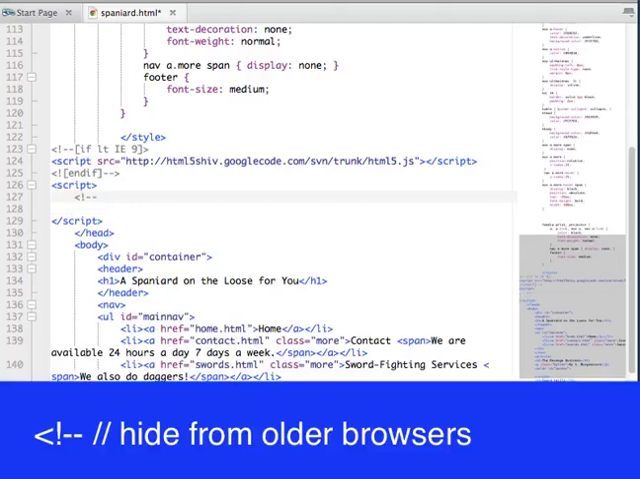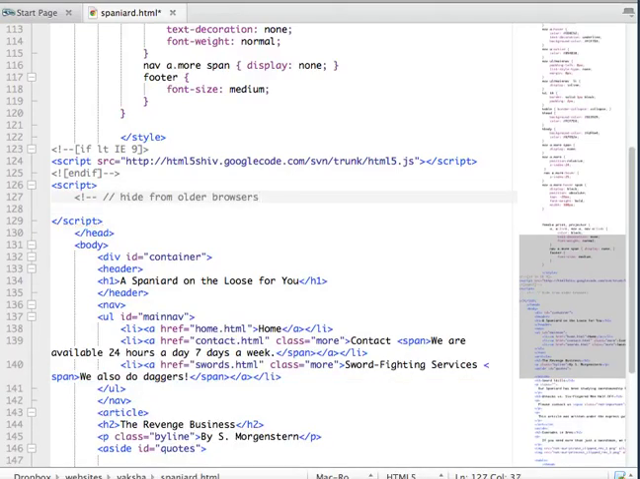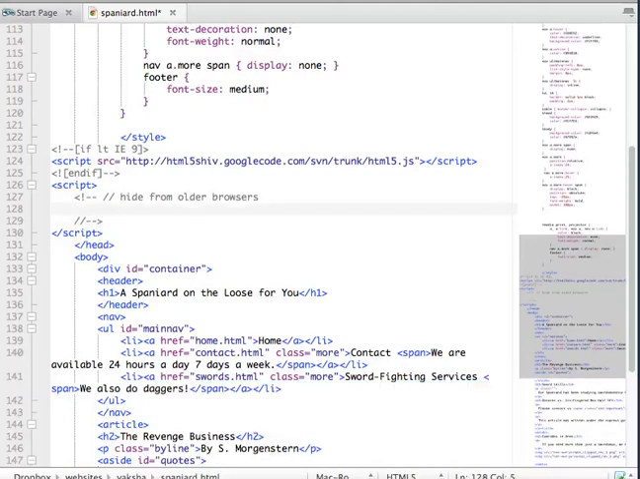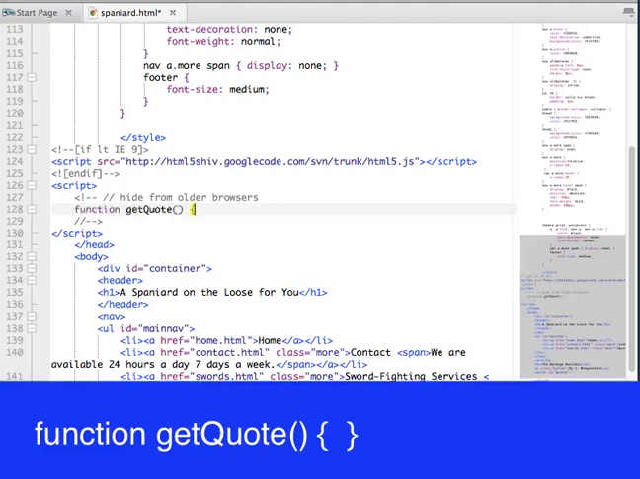and then I'm going to add a comment to hide this from old browsers. Always make sure to include the 2 slashes as well, because that tells it that this is a comment in the script itself in JavaScript. And we'll close this comment at the very bottom just so we don't have to do it later. And I'm going to add my function, getQuote.